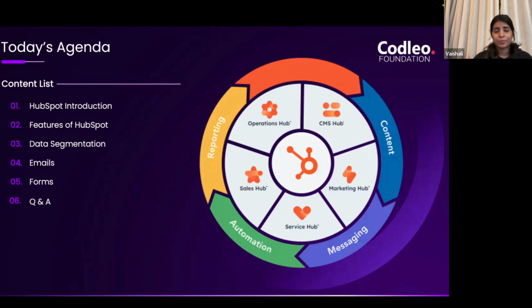So this is our HubSpot system. HubSpot is not only a marketing tool, it is a complete CRM tool that provides you the sales activities. You can also manage your sales over here. You can automate your marketing activities. It is also used as a CMS hub where you can create your content, you can create your website, you can create your landing pages. Then you can also use HubSpot for your operational purposes. You can create reports and dashboards. Then you can also use HubSpot for your messaging purposes.